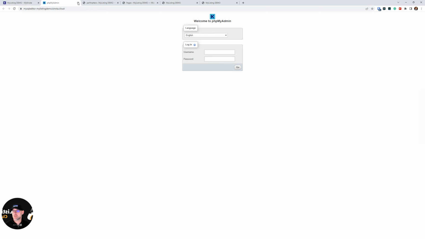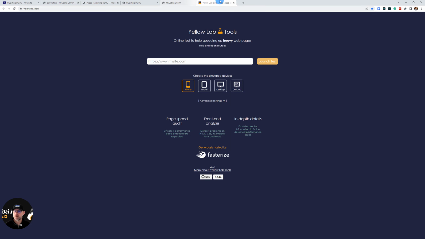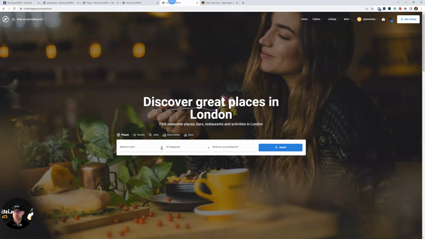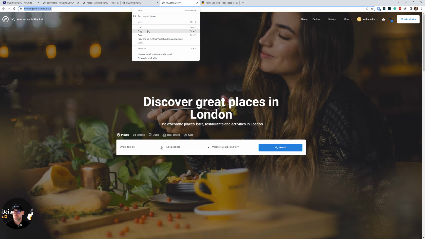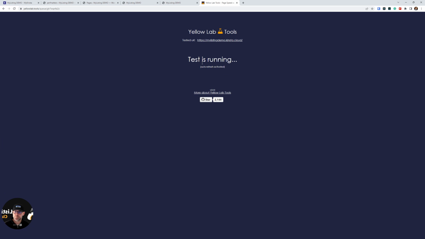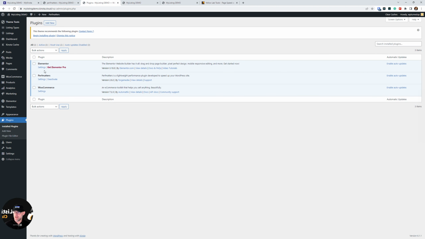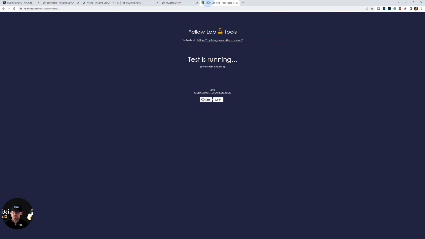Okay, so let's look at this tool here. This is a really simple tool that I like to use, and we're just going to drop in this clean MyListing website that has nothing but the theme. So again, we've got the theme, the latest version of the theme, Elementor, Perf Matters, and WooCommerce. So very bare bones setup here. Let's see what this thing shows us.